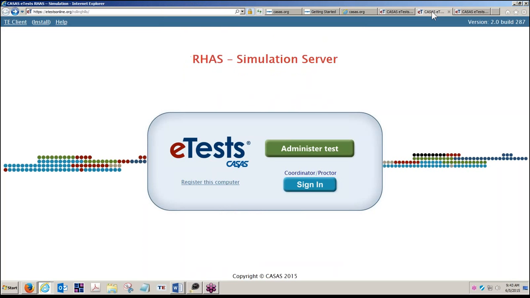Now here's an example of what happens at the testing station when you forget to start a session. At the testing station, proctors launch the web browser, which I am pointing out right here, etestsonline.org. In this case, we are using the simulation server, so we need to add Rolling Hills and another slash at the end. From the main domain web page, click Administer Tests.